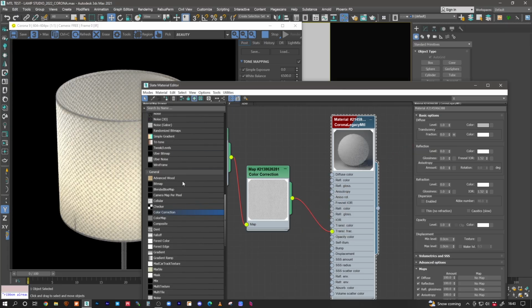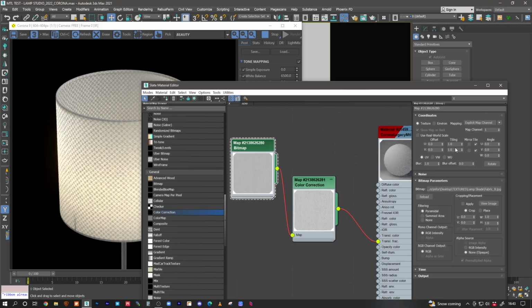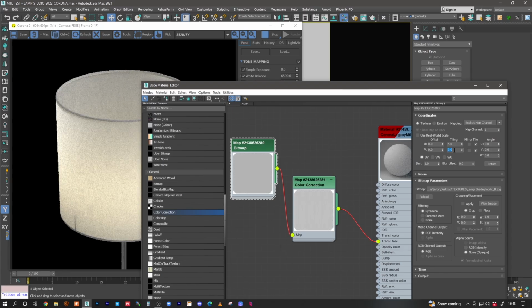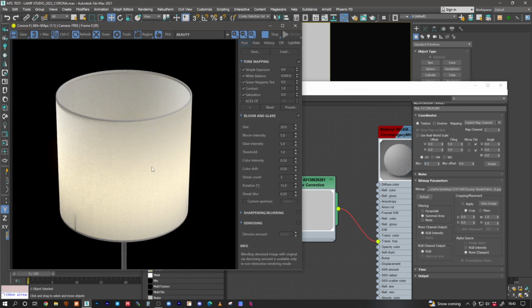And bam, as you can see, the scale is too big. So let me just drop this to 5 and 5. That's perfectly fine. Some the area, and I'm going to remove a little bit of that blurriness. And as you can see, it already looks like a lampshade material, right?